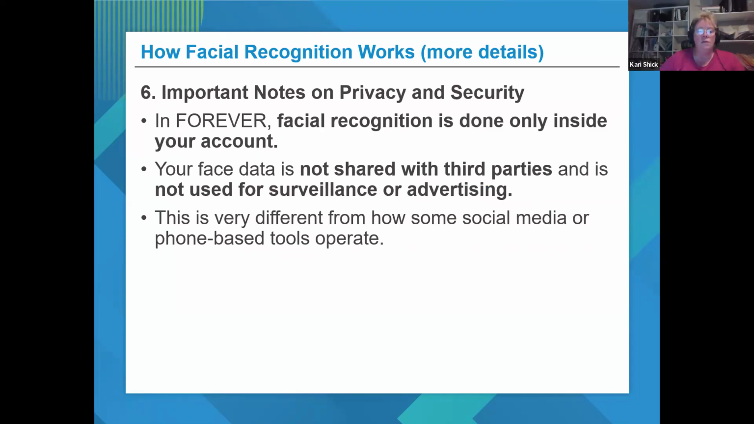So as a reminder, one thing that is very important to many of us about Forever is that they still adhere to keeping everything private and secure. So facial recognition is done only inside your account. It's not shared with third parties. It's not used for surveillance or advertising. And that's really different from how social media platforms, as well as all of our phone-based tools, operate. So if that's a concern of yours, Forever is offering a really good option for that.